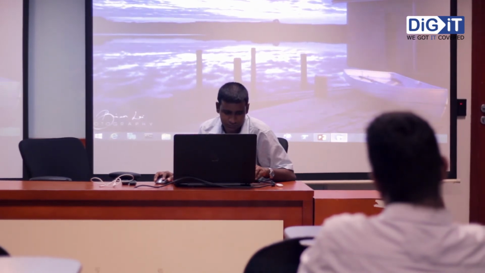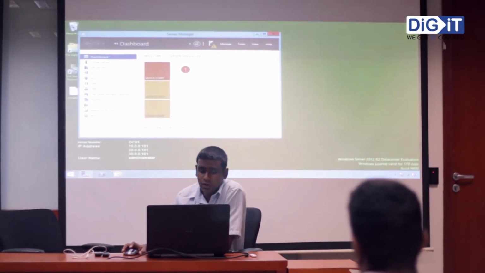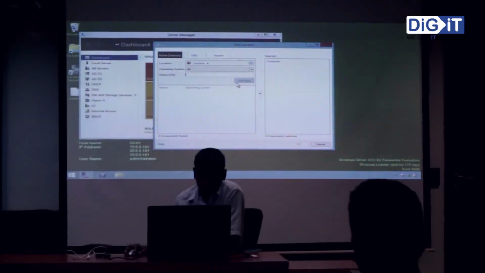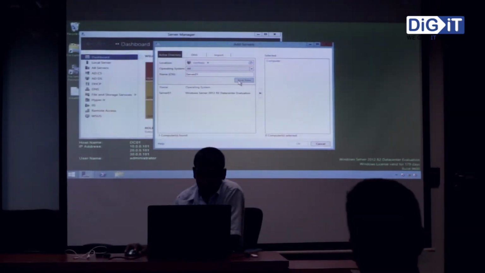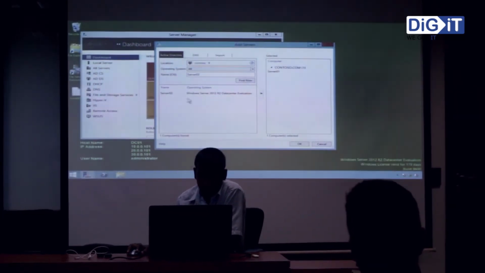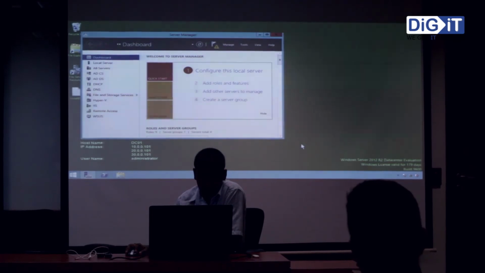Okay, let's move on to the next demonstration now. It will be on RSAT. Let's open up server manager, and now I am going to add some servers to a group, and I am going to search for the available servers. This server 1 and server 2. I added them to the server manager.